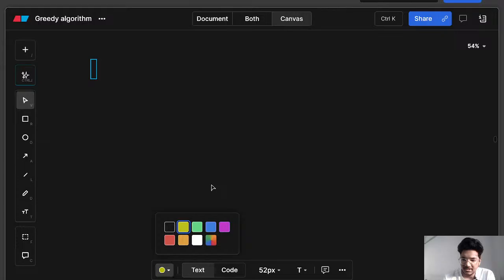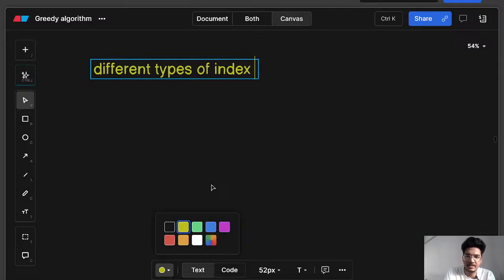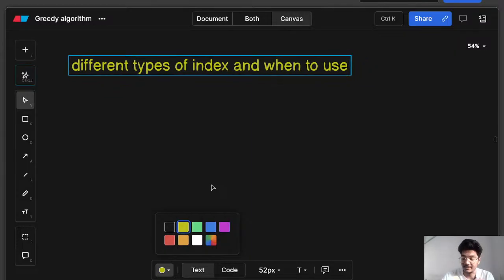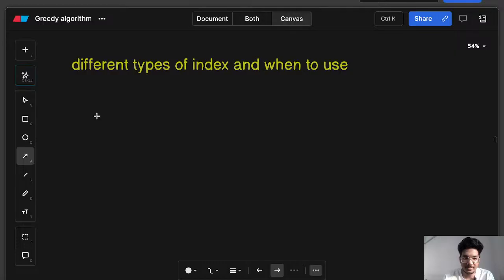So, explain the different types of index and when to use each. Okay, so this is the question. As we studied earlier in our DBMS session, there are two types of indexing: clustered indexing and non-clustered indexing. For further analysis, we also have to see composite indexing, unique indexing and partial indexing. So the types of indexing are as follows.